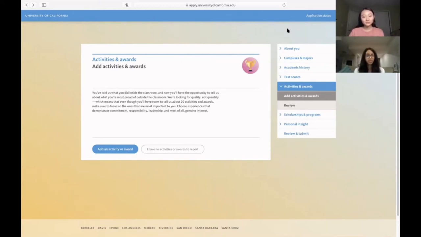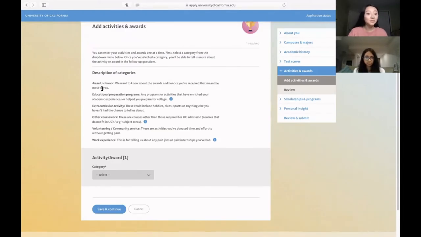So when it comes to your activities and awards, you're going to include them all together in one list that has a maximum length of 20. So this is 20 activities and awards together, not 20 each. When you start inputting activities or awards, you'll see different categories: this is essentially a fancy name for summer programs, or research programs that you did, awards, extracurriculars, courses that don't fit in those subject areas you saw a little bit earlier, community service, and work experience.